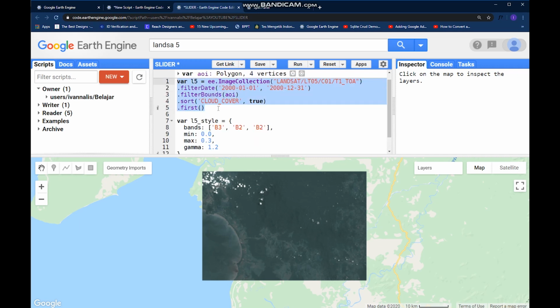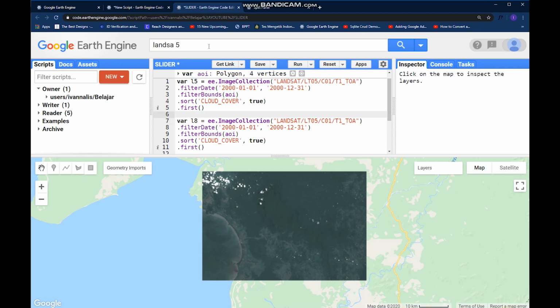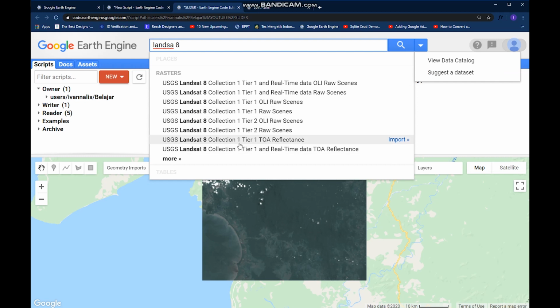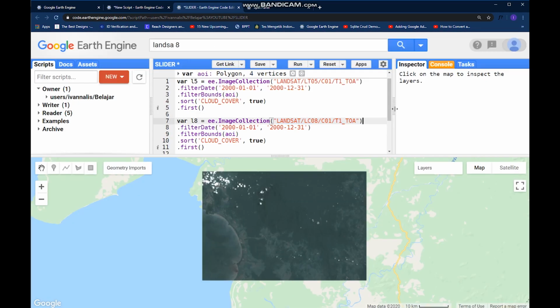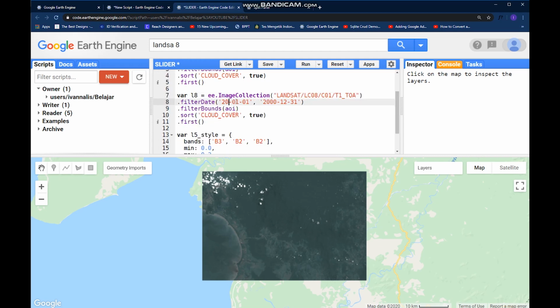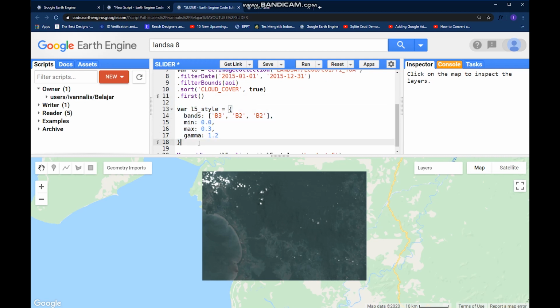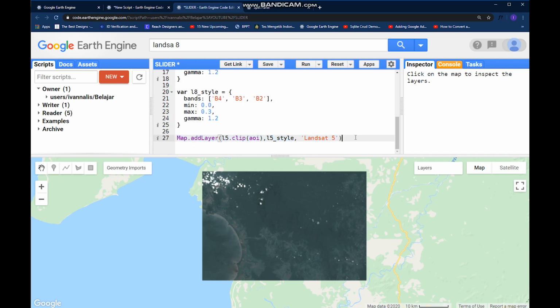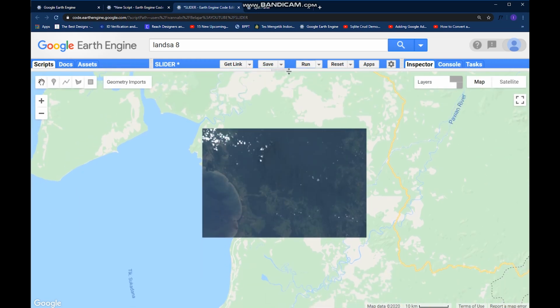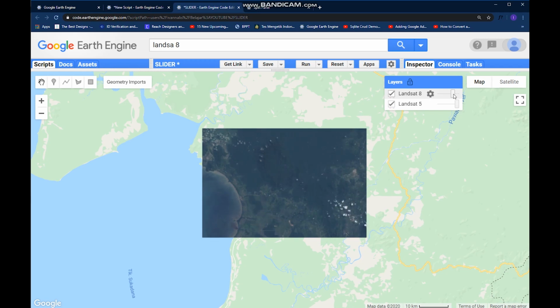Now after this, let's filter our Landsat-8 collection. I want to use Landsat-8 TOA. Just copy the image collection name like this, and change the year to 2015, and then let's make the style, B4, B3, and B2. Then let's see L8, run it. This is our Landsat-5, and this is for Landsat-8. See?